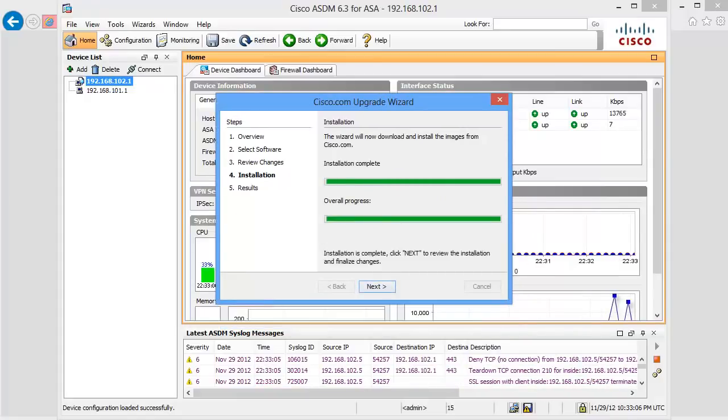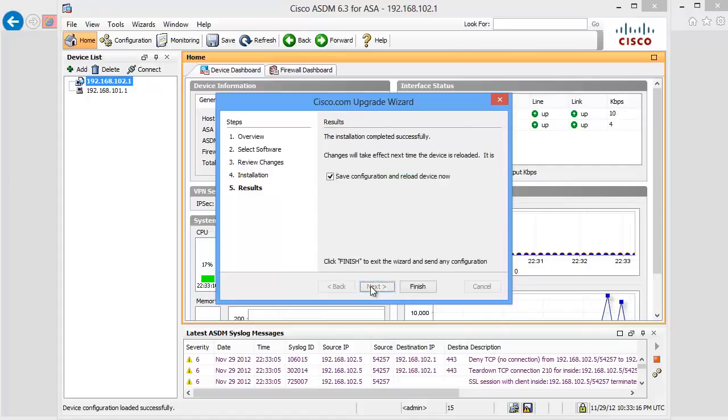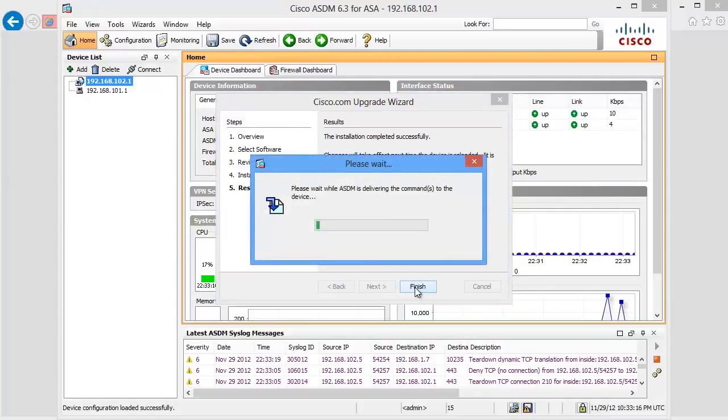Now, as you can see, it's finished the process. Obviously, we did a little editing, so you didn't have to watch the whole thing, but as you can see, it's done. We'll click Next. And you'll notice that it gives us an option to save the configuration and reload the device now. We'll go ahead and let it do that by clicking Finish.